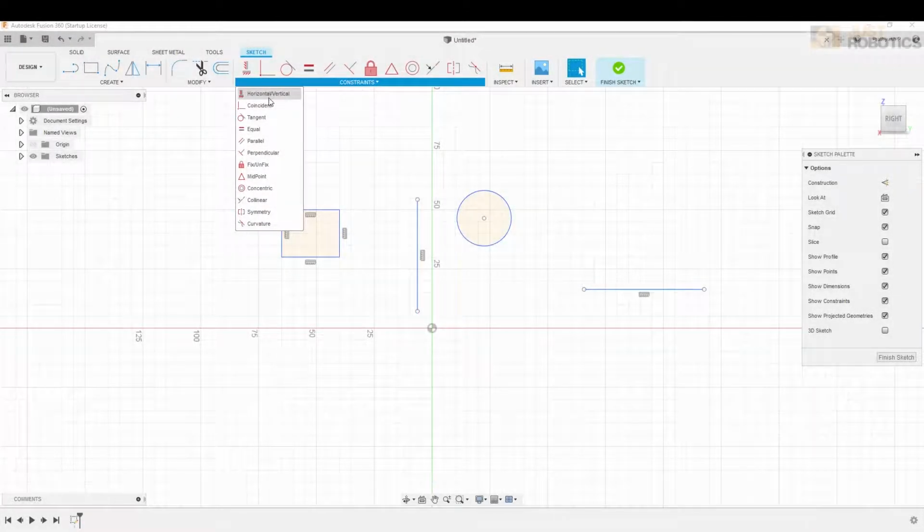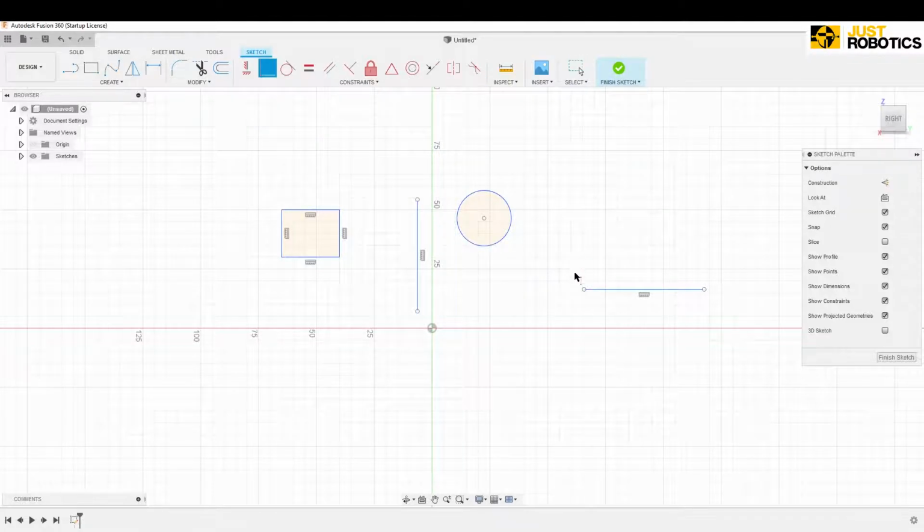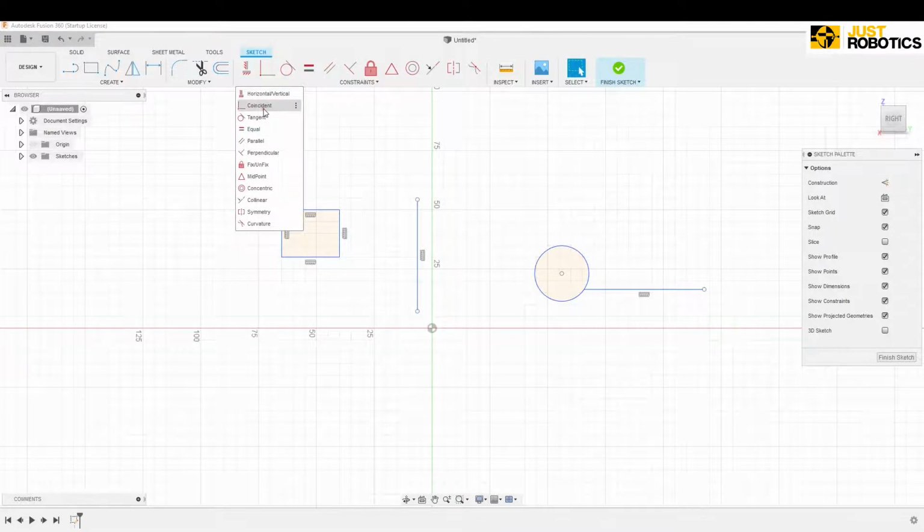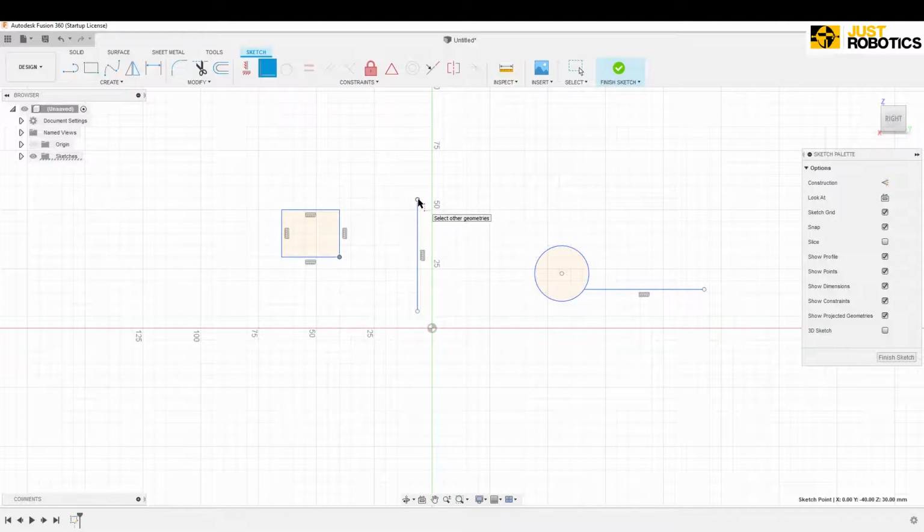Now let's go ahead and select the Coincident constraint. Now let's select a point on our circle and our line, and you can see that it's coincident, or it touches each other. Now again let's go ahead and select a line. Now again let's select Coincident constraint. Now select a point and select our line. Now you can see that the two are coincident.